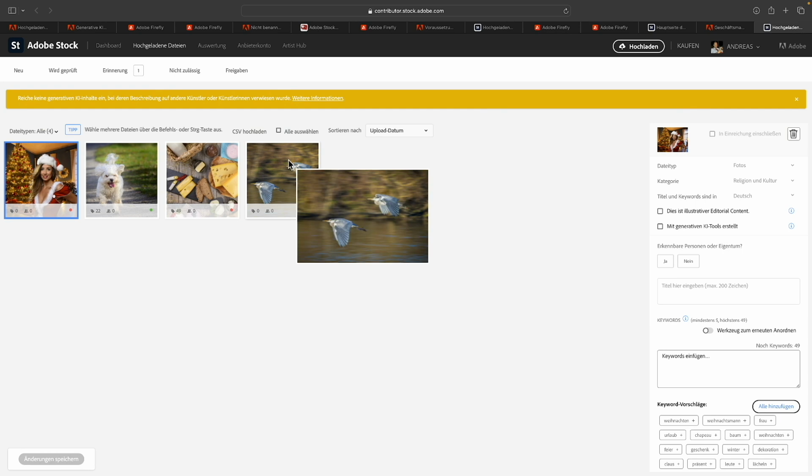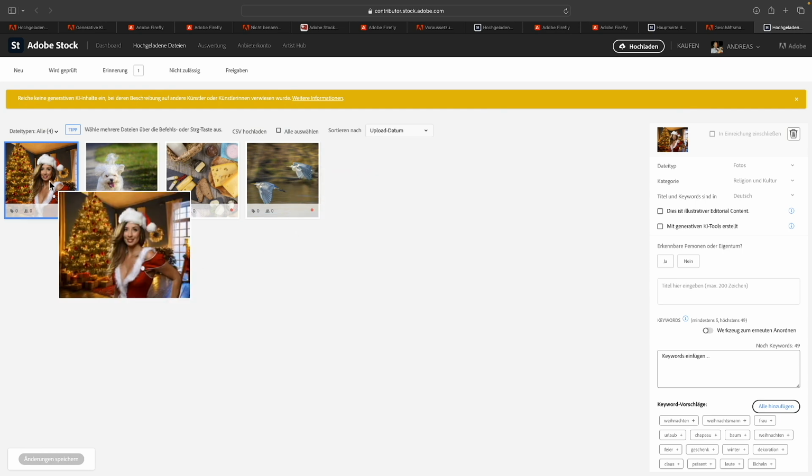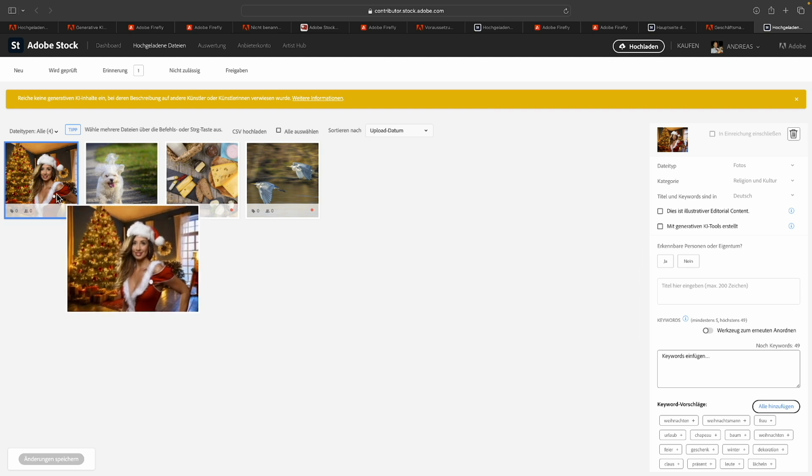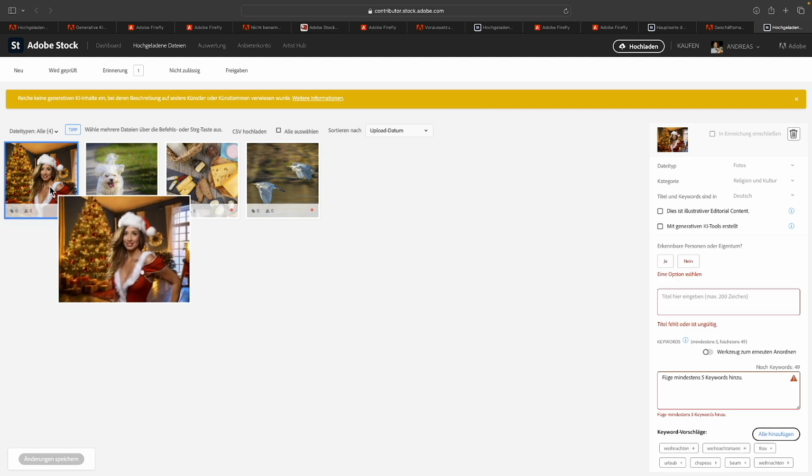I have a few more pictures here. And if you haven't done anything to this image yet, you'll first see a red dot here. You can now view this image. Do not yet release for review. If you have a complete picture like this, then you can do it like this. Submit for review, meaning Adobe needs some days to review this image and then either release or reject.